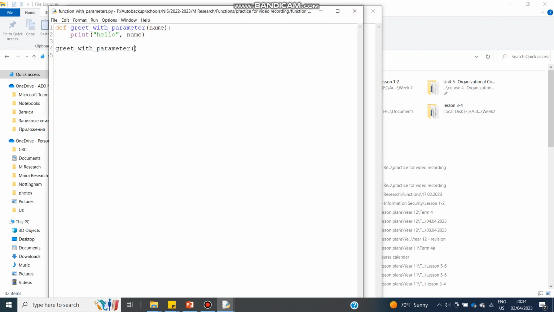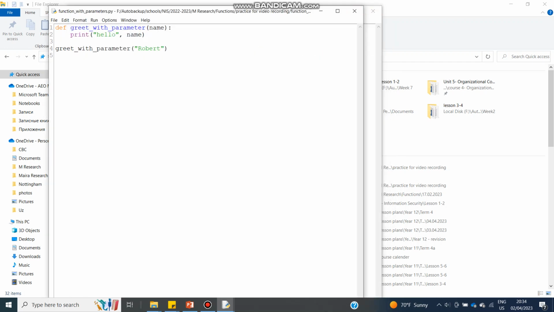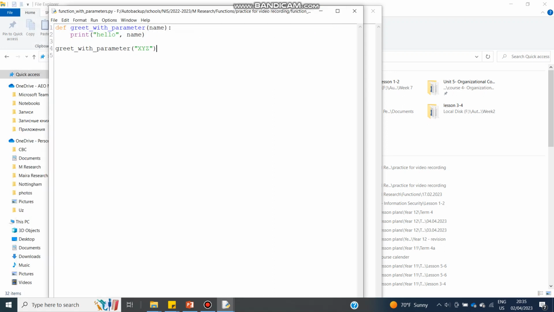So inside here, to correct that, I need to give my name or the name of the person that I'm greeting. So now the function execution begins at line 4. It defines that I provided an input. It passes this input to name and then it prints that out. So how do we go about that? Check out. So now it tells me hello Robert. And if I was to change this to maybe XYZ, it's going to tell me hello XYZ. So that's the whole idea about functions with parameters. And this will happen in most cases, more often than not.